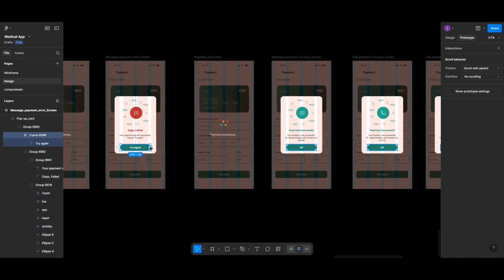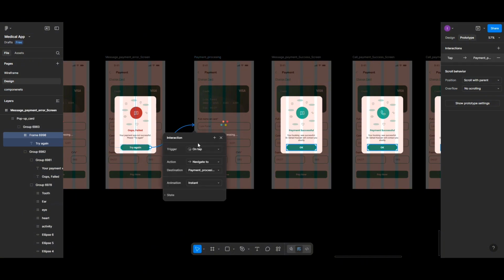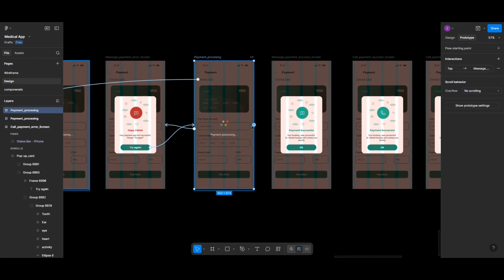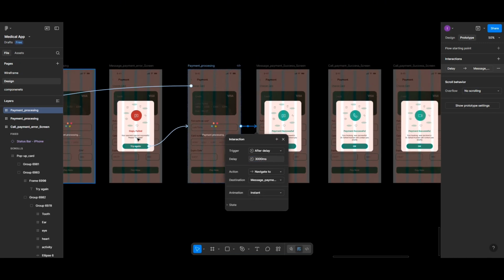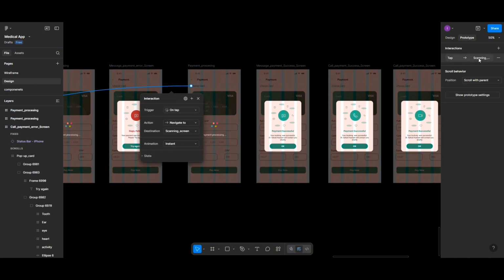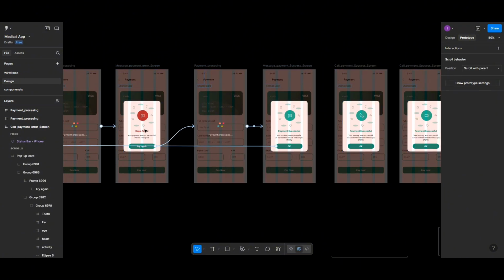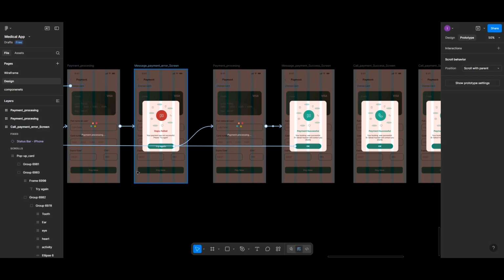All right, so now after the user taps on try again, they should be directed to the processing screen, and then they'll come back to that. Okay, so this is going to be connected back to successful, and this is going to be after delay this time. I'll make it 3 seconds. All right, so now we are going there gradually, and similarly this connection too, we remove it.